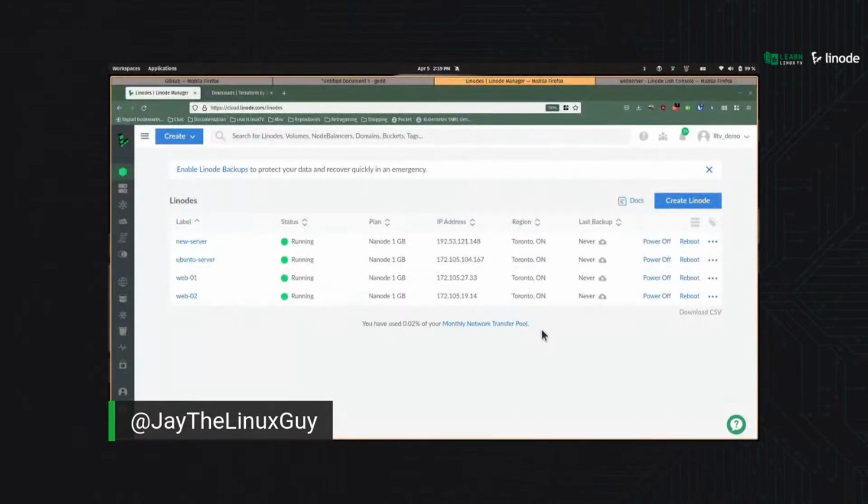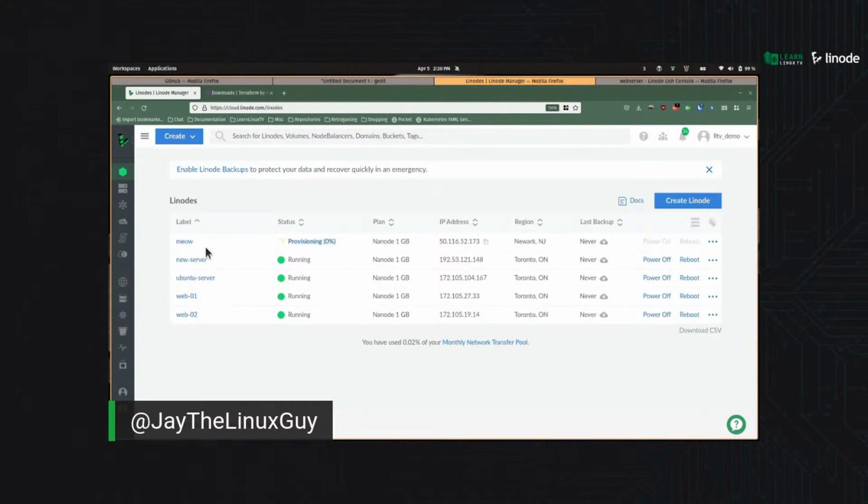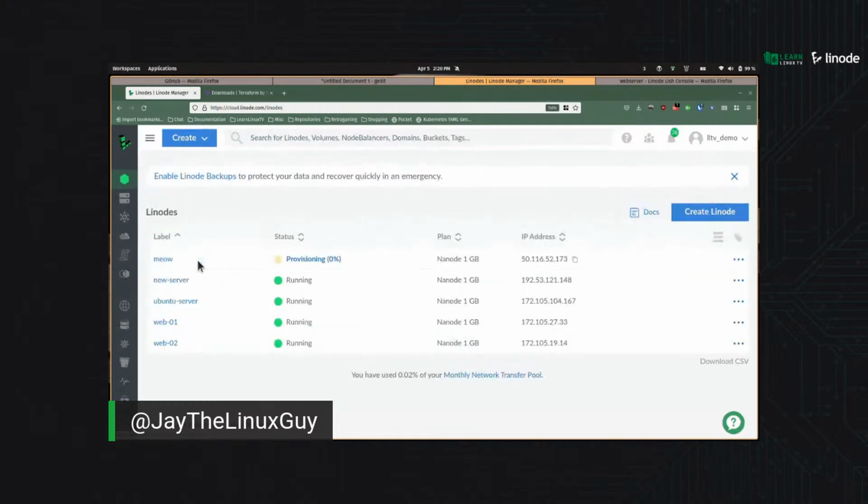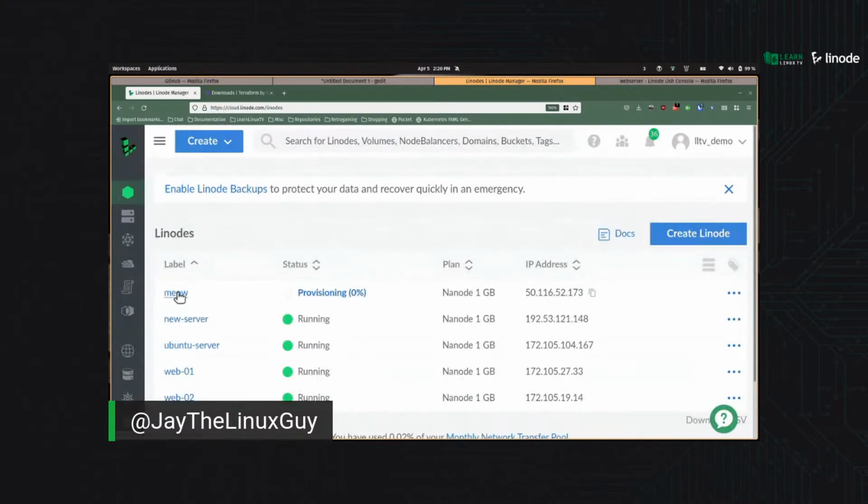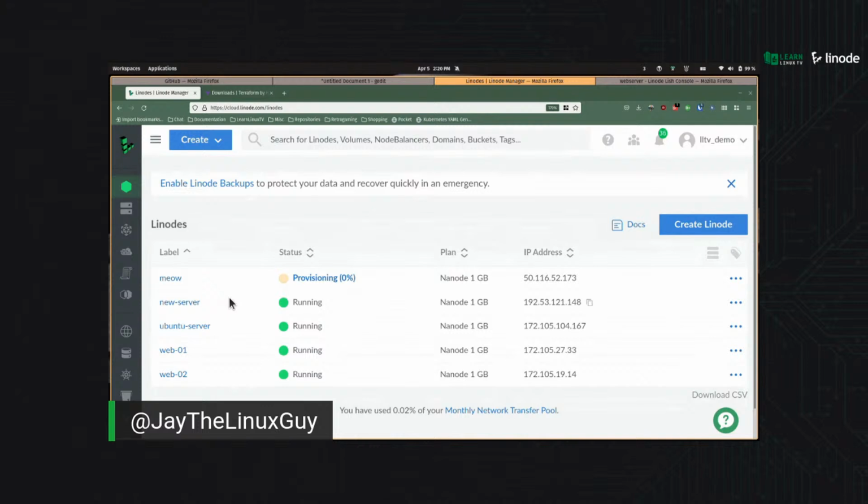And we're just waiting for it to pop up. This is going to be so fun. Watch it. We have 4 servers. It's just going to show. I'm not sure if it automatically refreshes. Oh, it does. Yeah, right there. See, the server just popped up. You see it right here, meow, and it's provisioning. So it's actually creating our server right now via code, which is awesome.